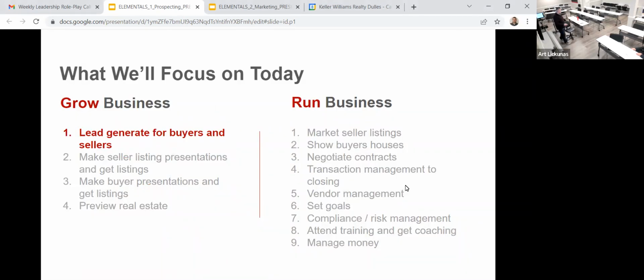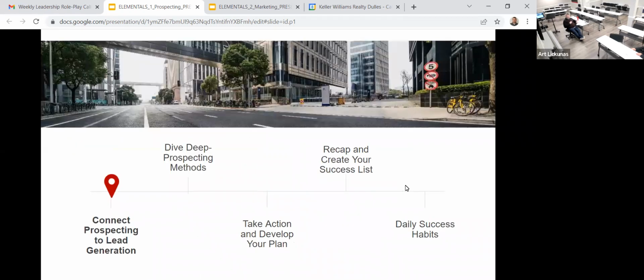We'll be talking today, first elementals, deep dive into prospecting. What we should be focused on every day, we're going to be talking about lead generation for buyers and sellers. Again, really diving into those.